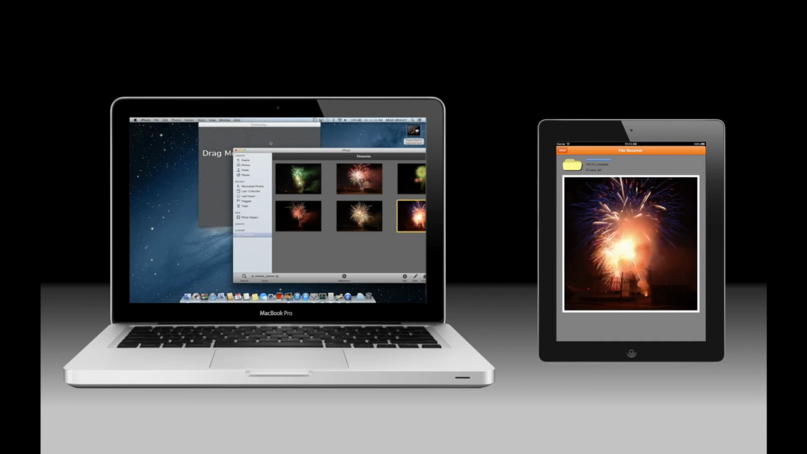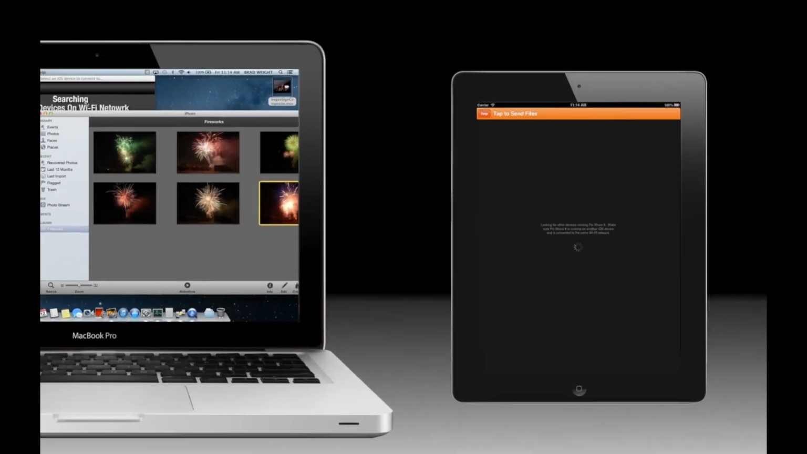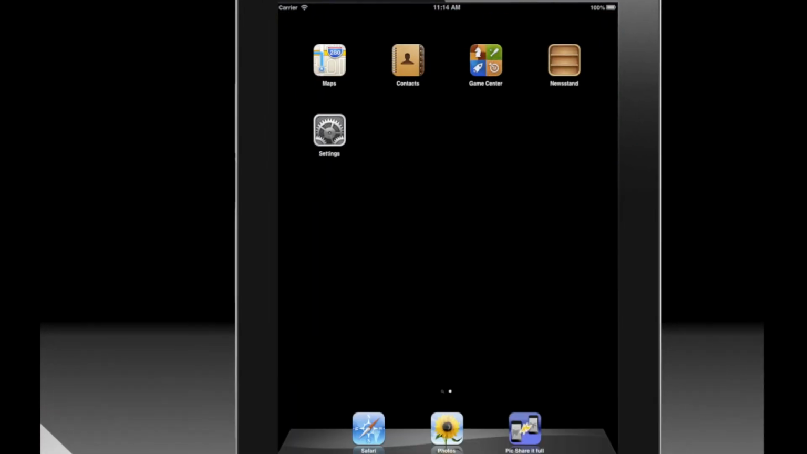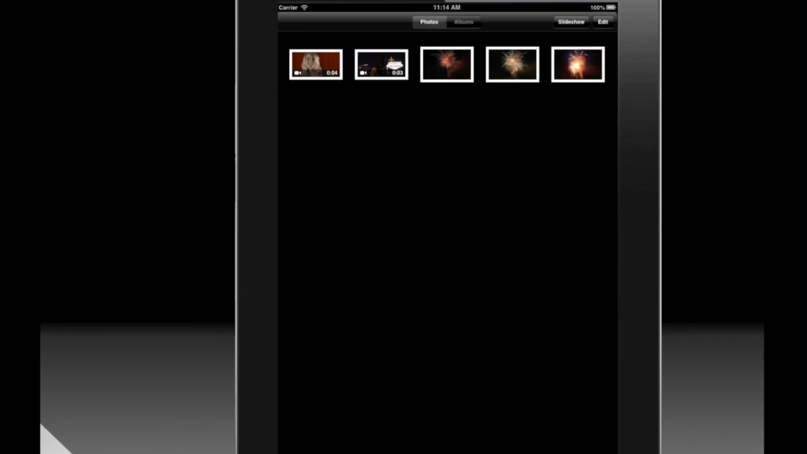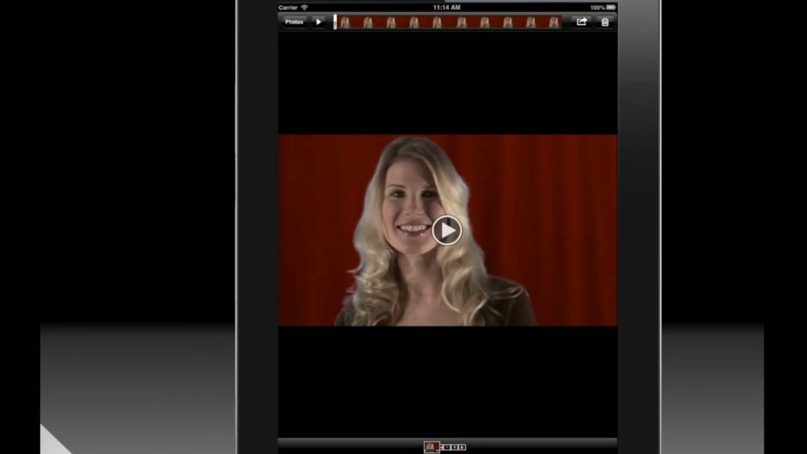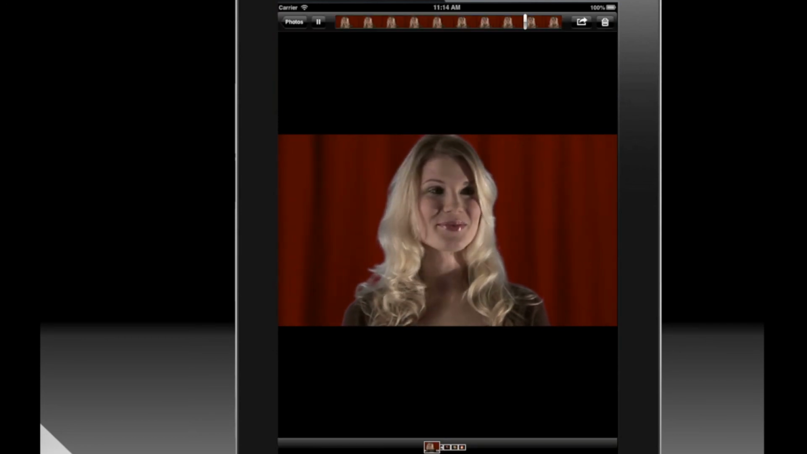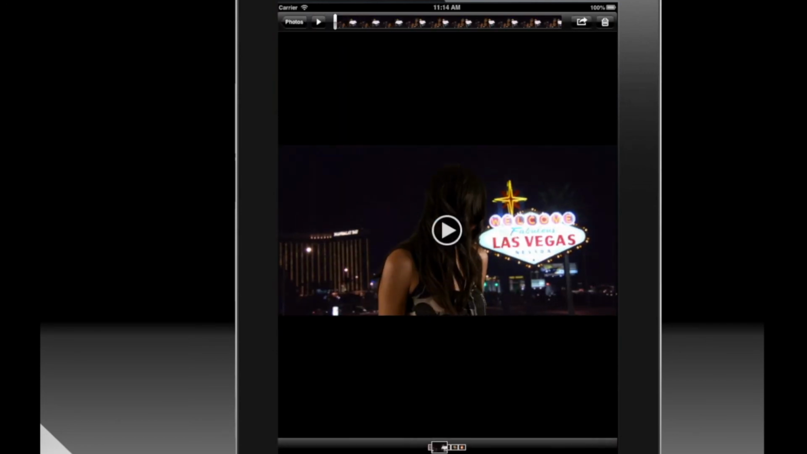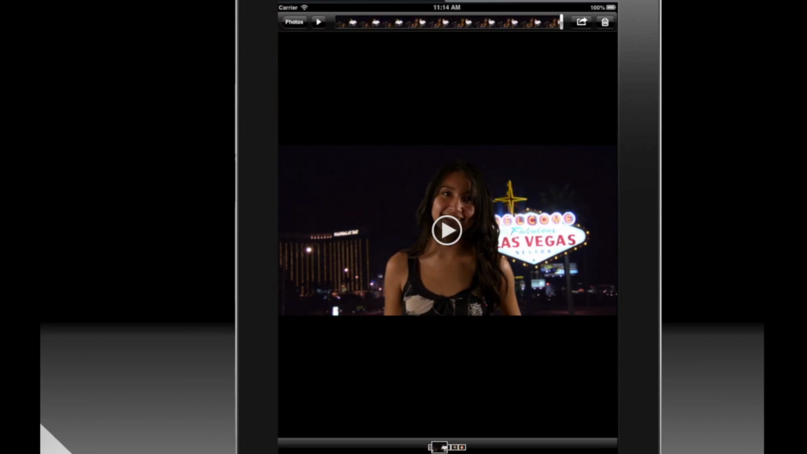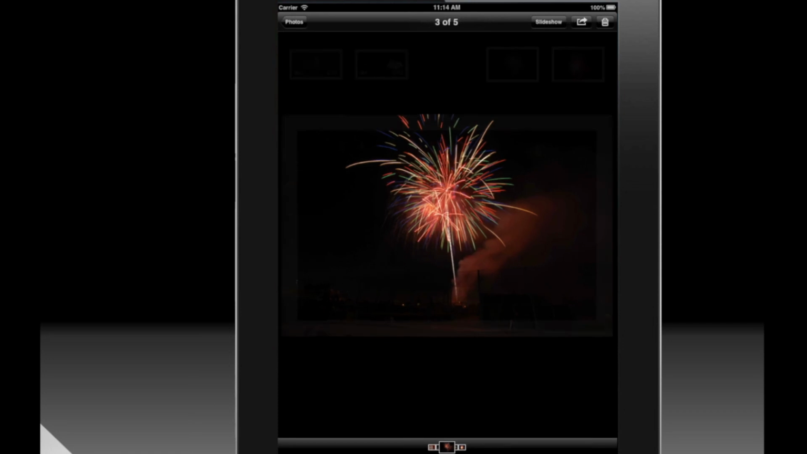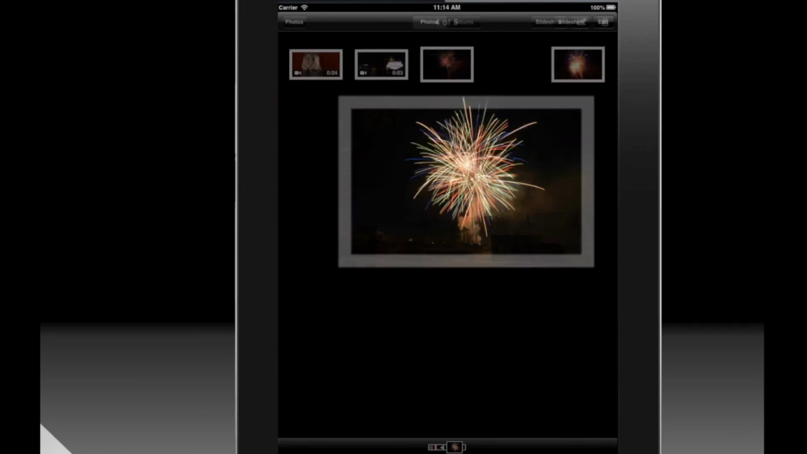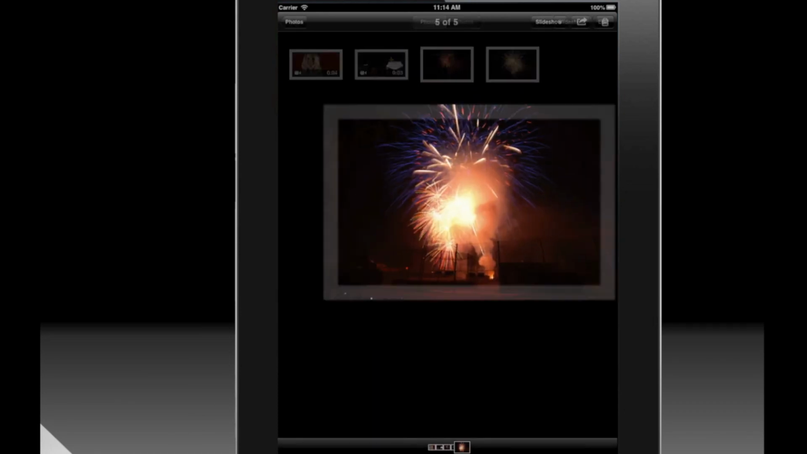Now, all these pictures are saved to my camera roll on my iPad, so any of the applications can use it. So let's go over to my camera roll, and as you can see, I've got my first movie that I dragged over here. And I've got the second movie as well. This one was converted from a different format, but of course now is playable on the iPad. And of course I've got my photos as well that I can take a look at.